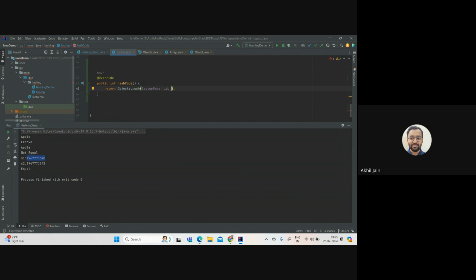Okay, if two objects have laptop and ID same, let's say Apple 1 and Apple 1 again and Apple 3, what will happen is the first two objects will have the same hash code value because of the logic, and the third will have a different hash code. Okay, so this is what I'm trying to say, the last part on finding the hashing value.